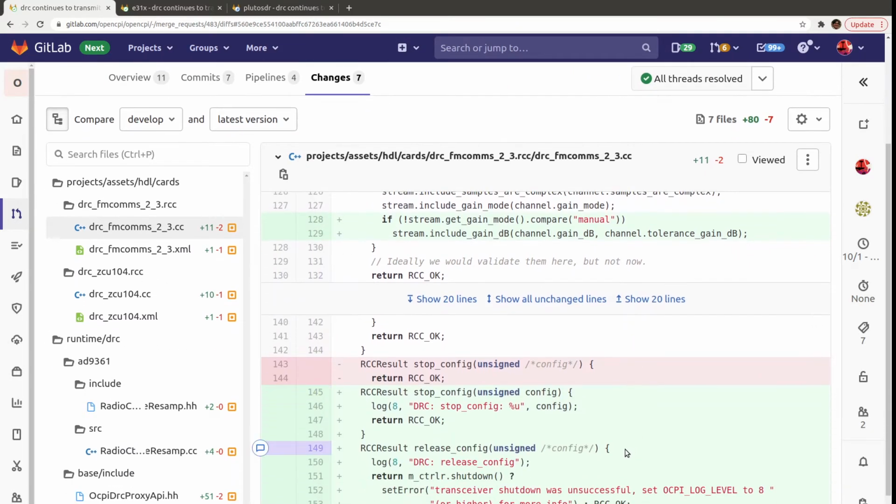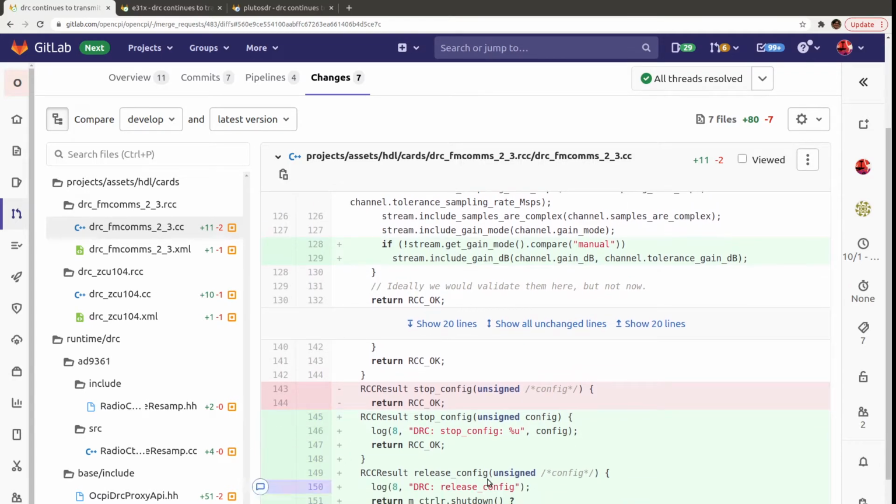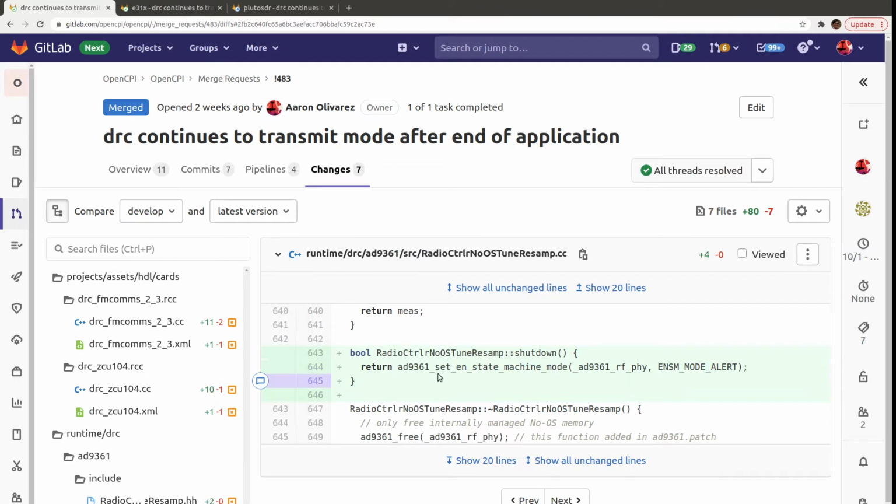On the release, we added this release config, and that calls the controller shutdown. And the controller shutdown is just using the NoSO application to set the enable state machine back to alert mode.